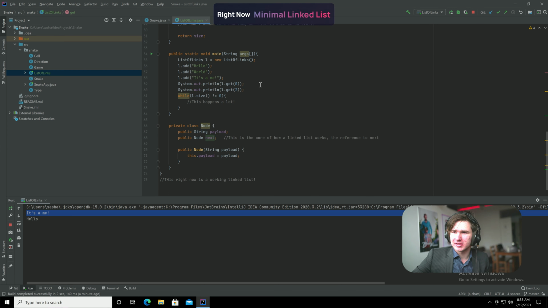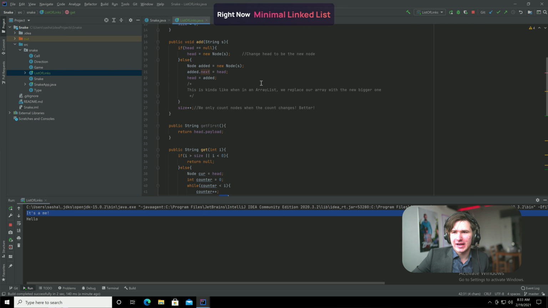Now, what else can we do here? Well, we have our get method for int i. We have our get first. Now, get first is O of what? Get first just gets the payload from the head, right? It's pretty quick. So what would its time complexity be? O of 1. Yeah, that's right. So it just has O of 1 time complexity because it just gets a thing very simply. It doesn't have to do any iteration.